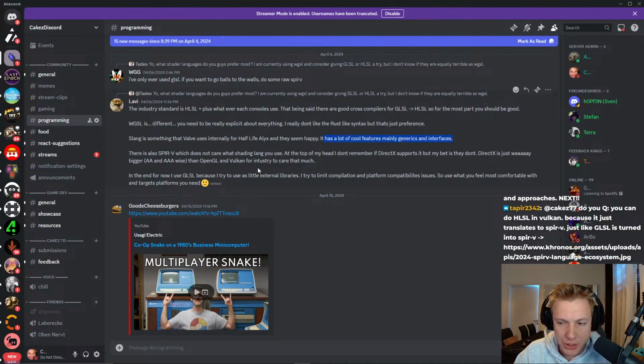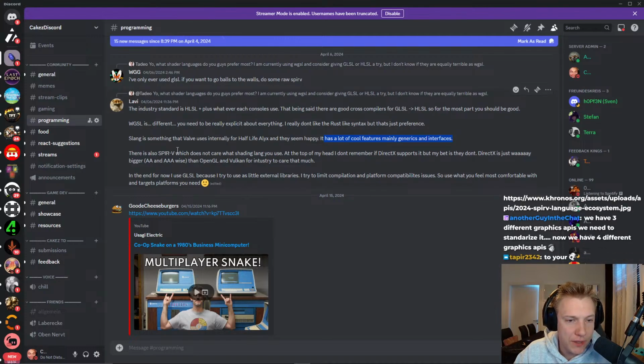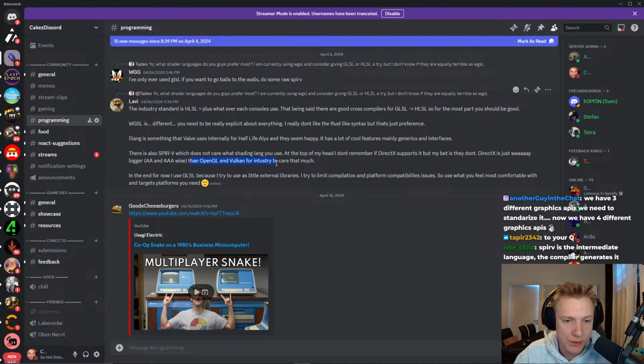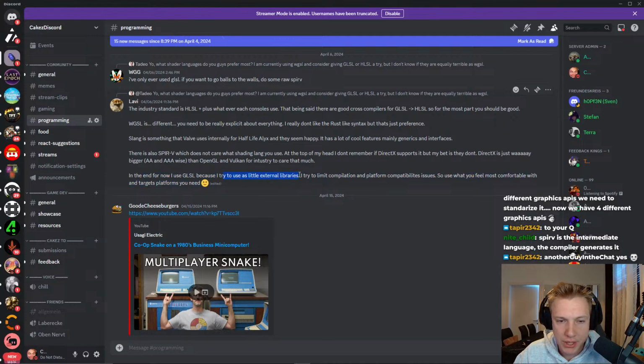So basically OOP features. There's also SPIR-V, which does not care what shading language you use. SPIR-V is the compiler that you use in Vulkan. Exactly. You write HLSL or GLSL, whatever you want to write, and then you compile, and it turns into bytecode. Off the top of my head, I don't remember if DirectX supports it, but my bet is they don't. Yeah, probably not. DirectX is way bigger, AA and AAA wise, than OpenGL and Vulkan for the industry to care that much. In the end, for now, I use GLSL because I try to use as few external libraries as possible.